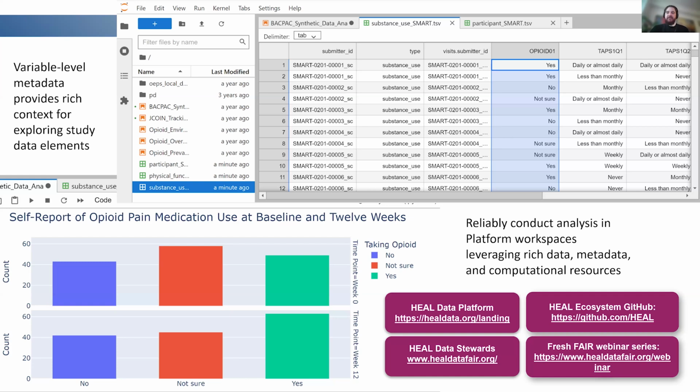The HEAL platform and data steward teams have built multiple resources to support investigators in understanding the value and importance of data curation and data sharing, as well as tools and guidance to make implementation of best practices and standards as easy as possible. I encourage you all to explore this study records and data available through the platform.